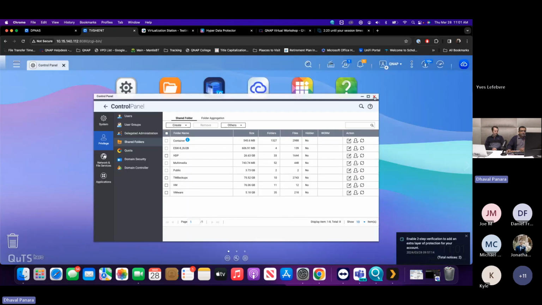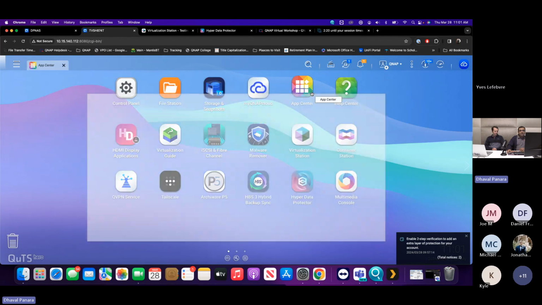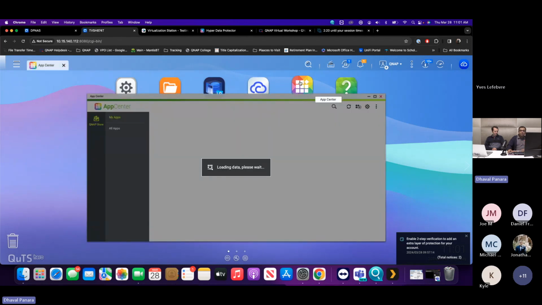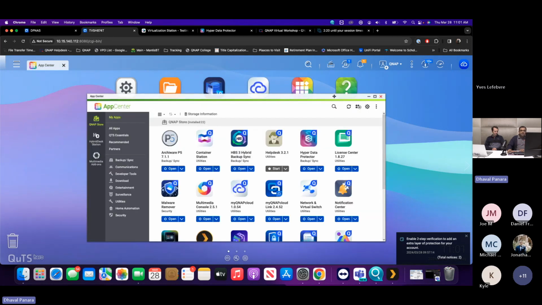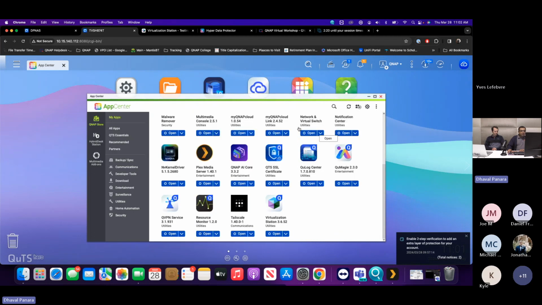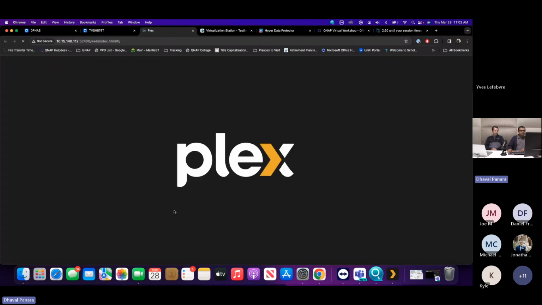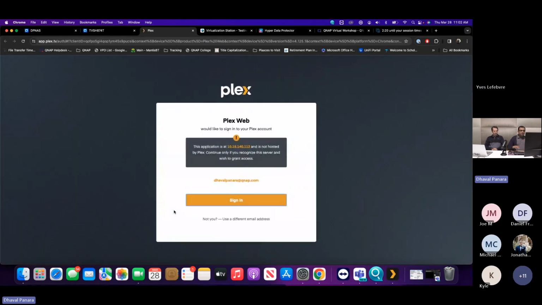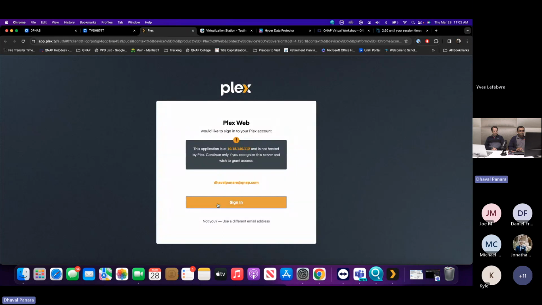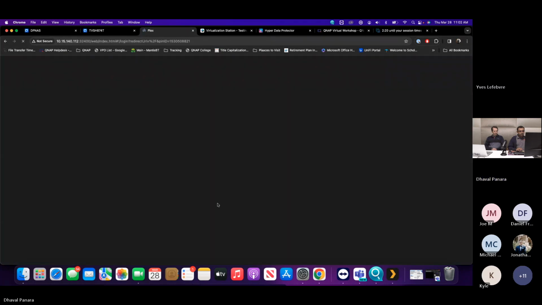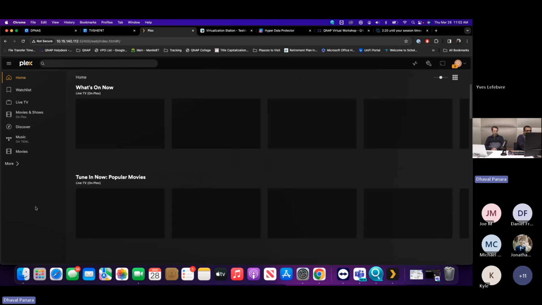To install Plex, if you have Plex Pass, you can go to plex.com or plex.tv and download their application, or you can search for Plex in the App Center and install the application. Once you install it, you can open the application and go through the initial setup. I've done the initial setup, so it's just going to open my library.